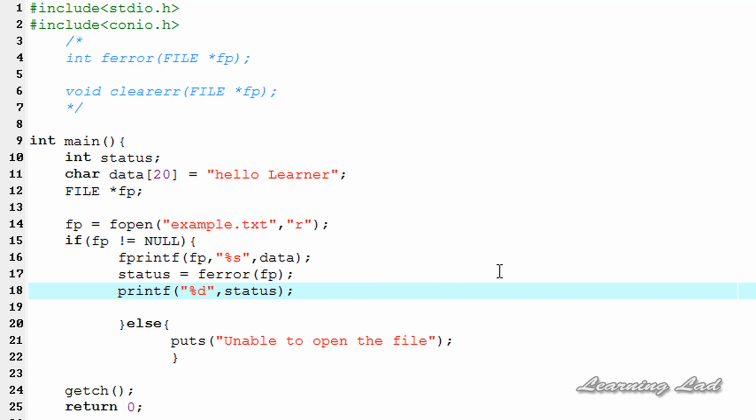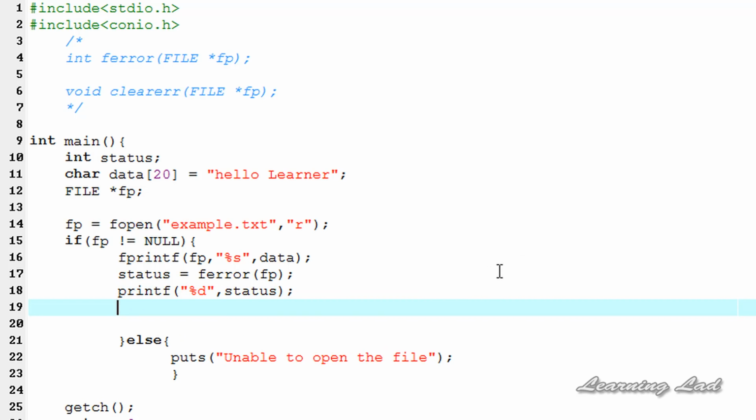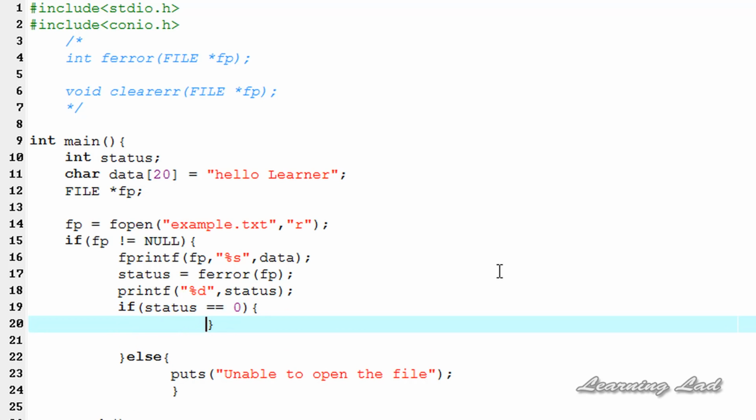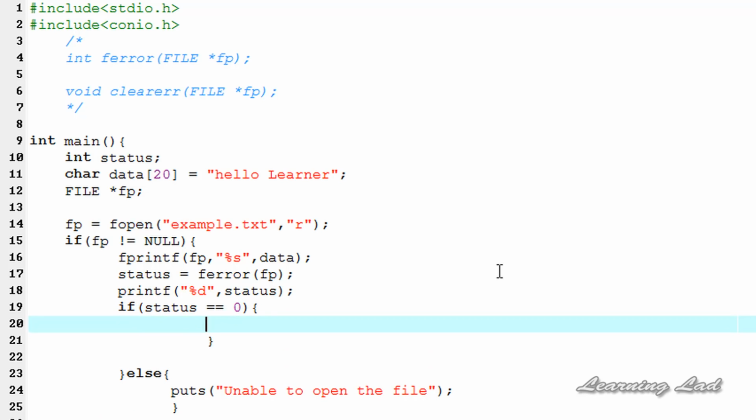So now I'm going to use the if and else statements to print out the appropriate message, whether any read or write error has occurred or not. So if status equals 0, if the return value from the ferror function is 0, which means that there isn't any read or write error, we're going to print that to the screen. I'm going to use the puts function and say no read or write errors.